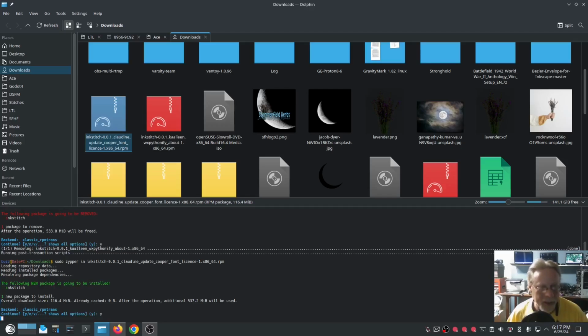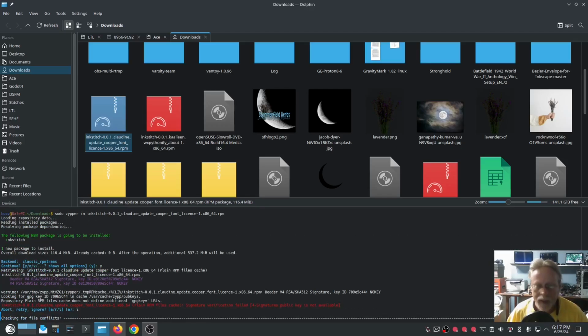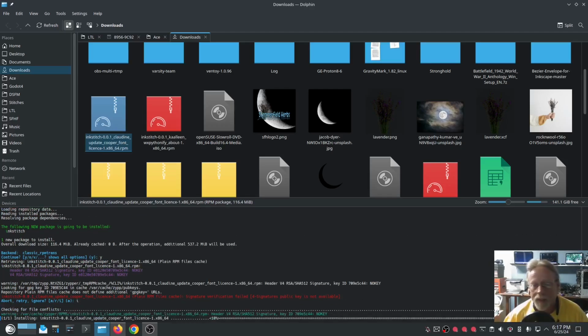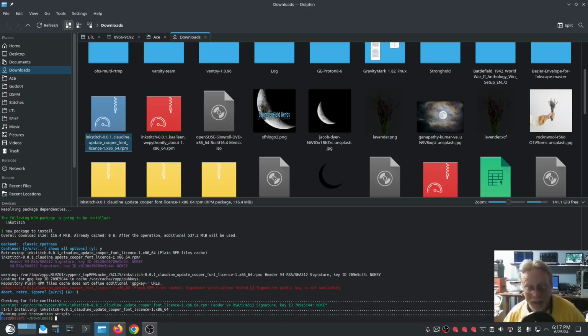I'm going to hit yes to install it. I'm going to hit ignore because the public key's signature is not available. It's something I'm going to bring up to the Inkstitch group at some point in time. Not a big deal. It still installs. It still works. You just have to ignore that. And we should be good.